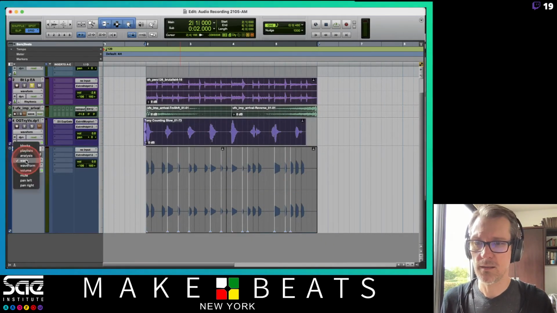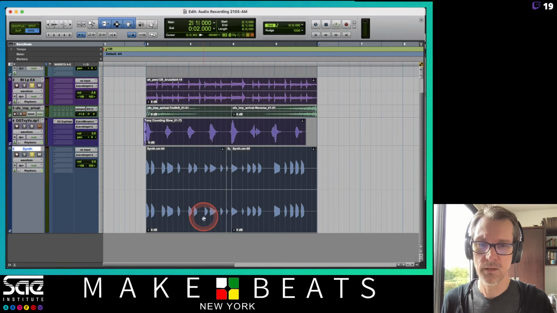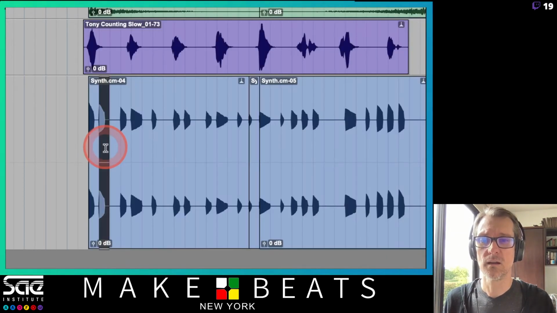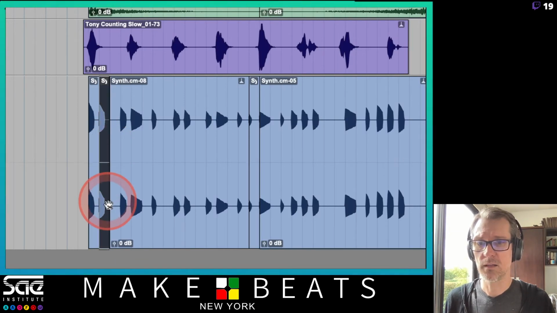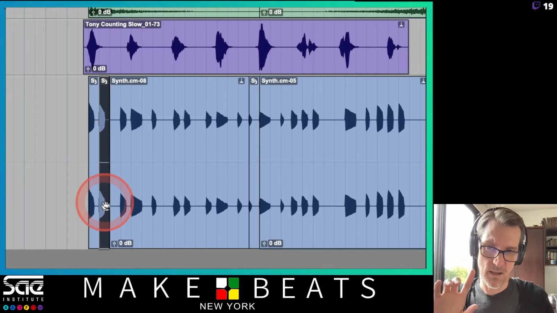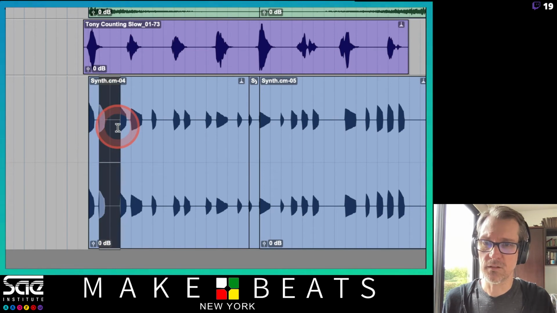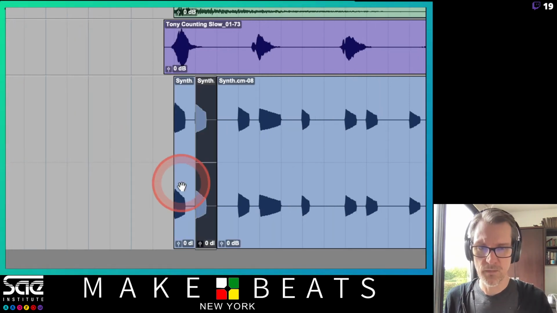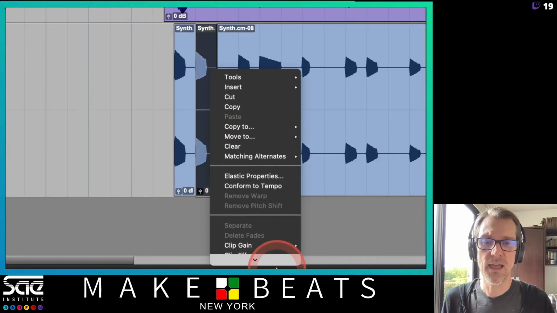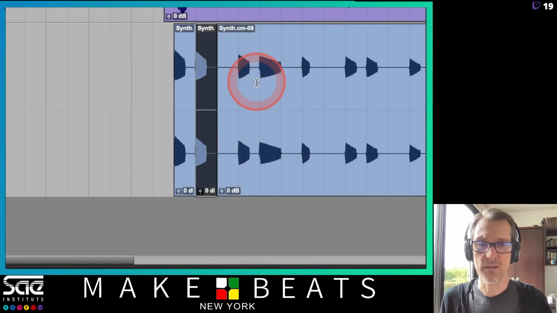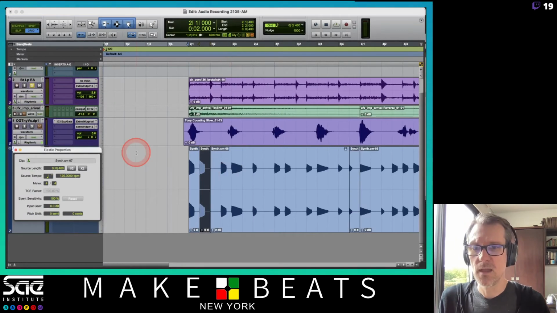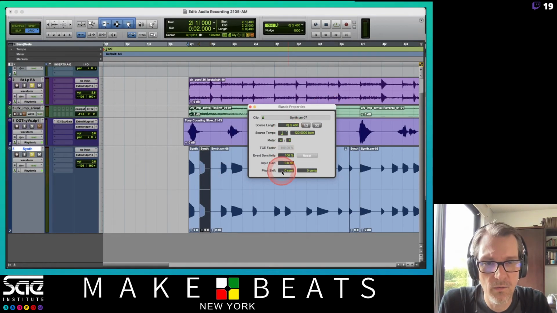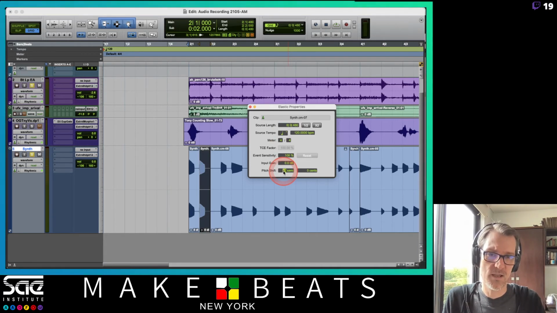I go in here and let's put this back into waveform. And let's say I want this one here to be a higher pitch. Well, I'm going to click it like this, select it with my selector tool and hit Command E to make it into its own little clip. And I'm going to right click on this and select Elastic Properties. When I select Elastic Properties, now it gives me this window over here, and I can change the pitch right here, pitch shift. And let's put it up 3 semitones.